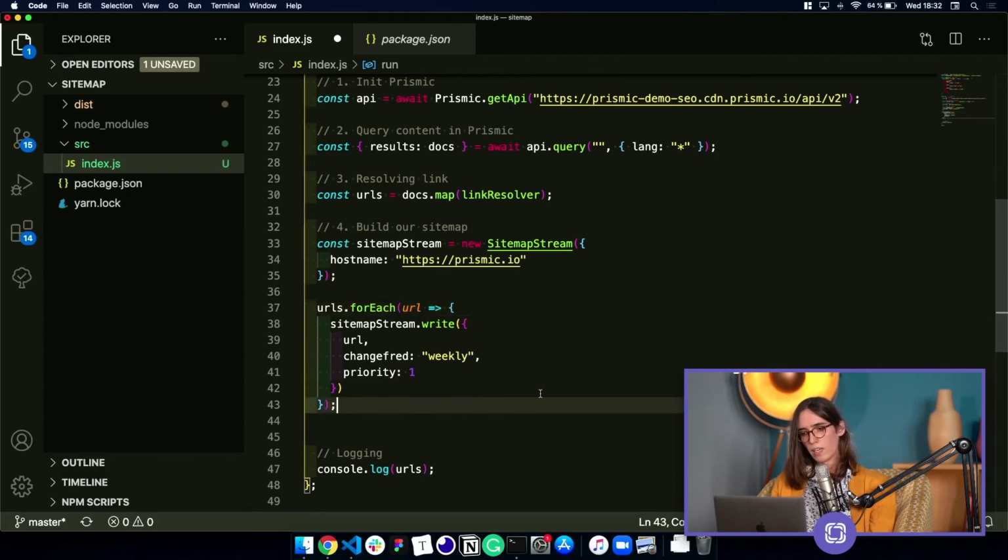So we can save that, and basically what we did here is that we created our sitemap stream, we fed it all our URLs with a default config, and once we did that, we are already done with creating our sitemap.